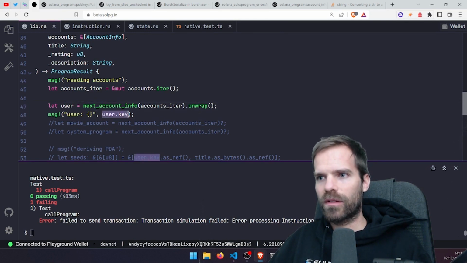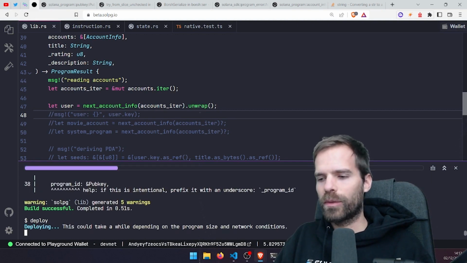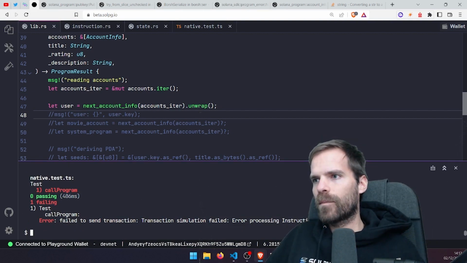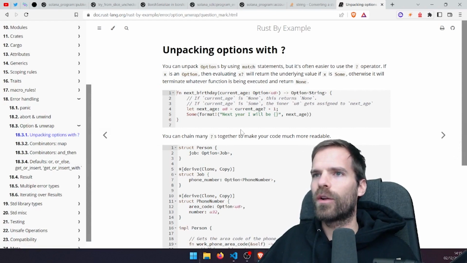Probably because that's not accessible. Hold on, let me, if we remove that. If only that deploying wouldn't take so long. Looking forward to the times where we deploy locally. No, same thing. Because this gives me an error, then I can't unwrap. We're gonna learn this now.